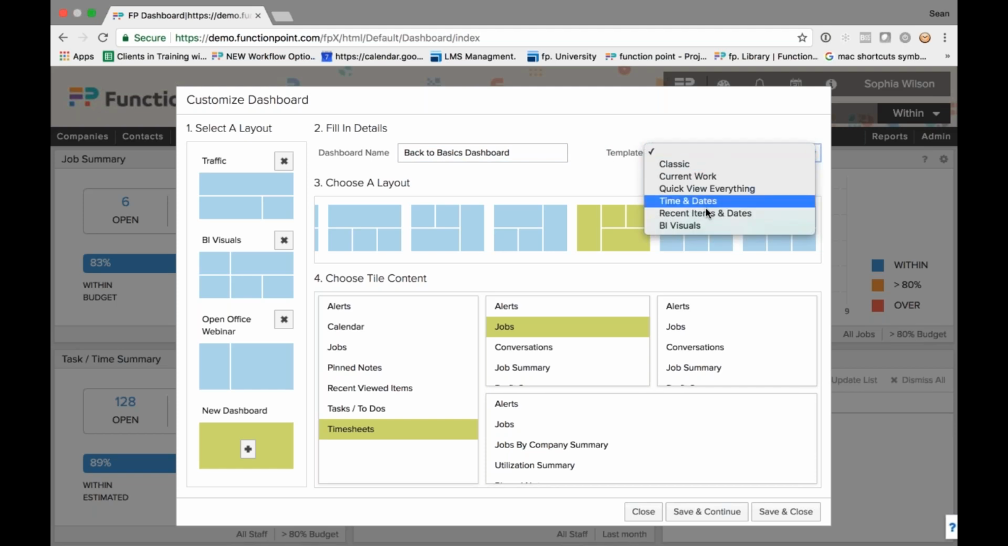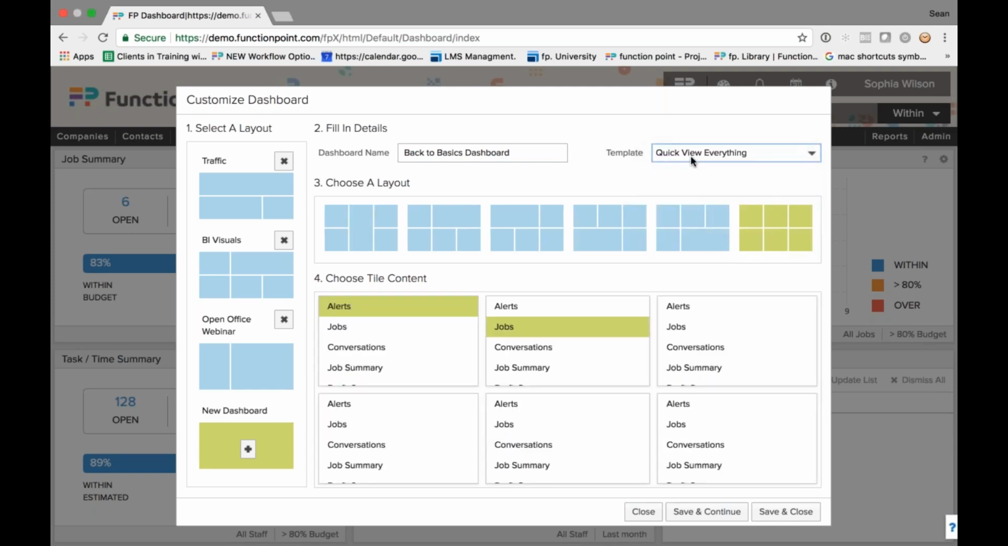If I would like to choose a template, I can. These are ones that are preloaded within your system. So if I was to choose quick view of everything, we can see that it's going to select a layout for us, and it's going to choose the tile content.